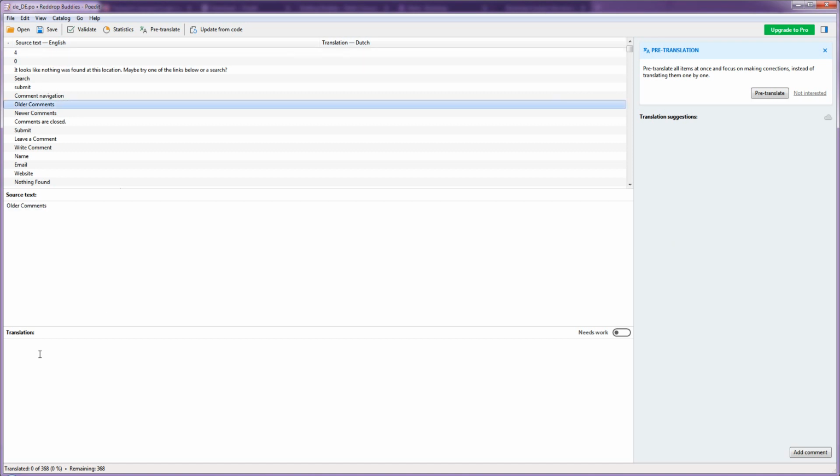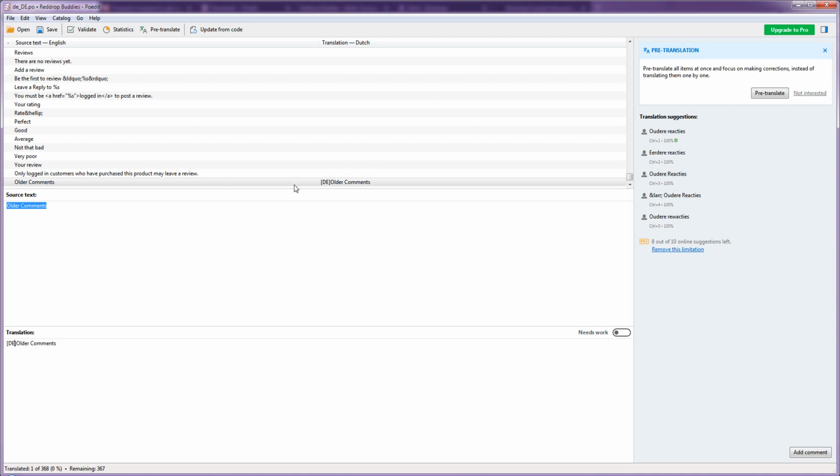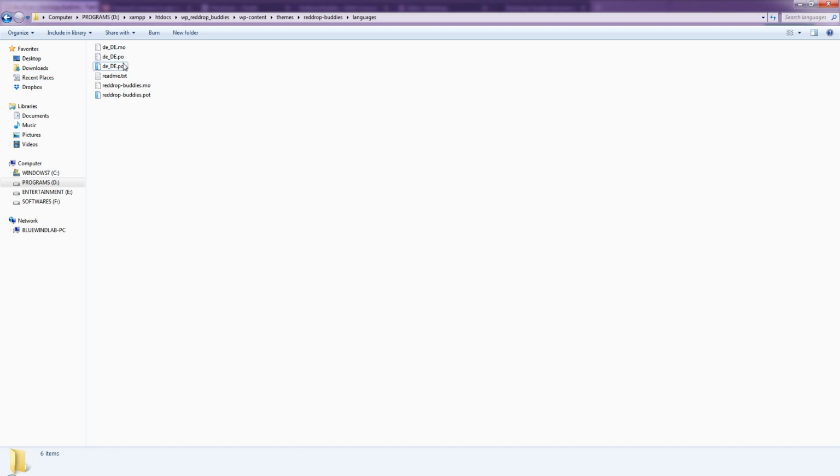And I'm going to translate that file: copy that text, for example "comments". For test purposes, I'm going to translate it, and if you check, you will see the translated Dutch text display in here. If I check the folder one more time, I can see there are two more files, including de_de.mo. That file actually contains the translated text.